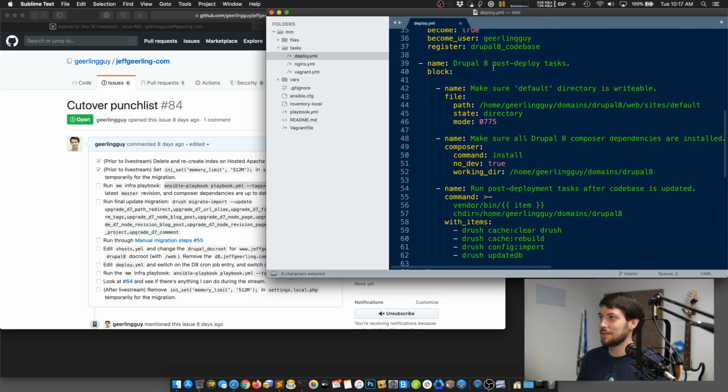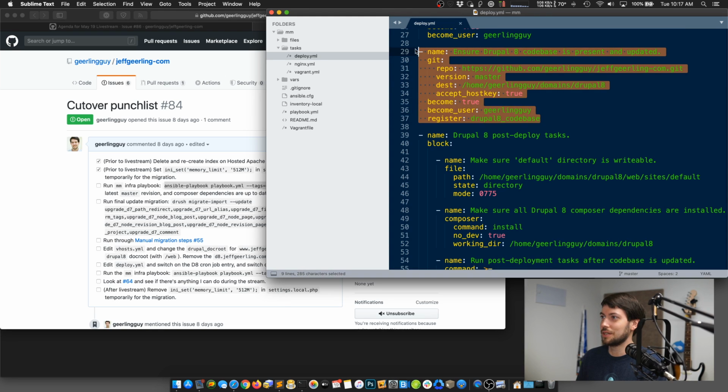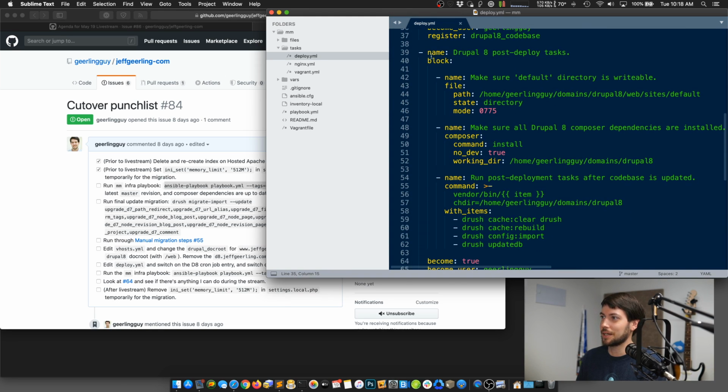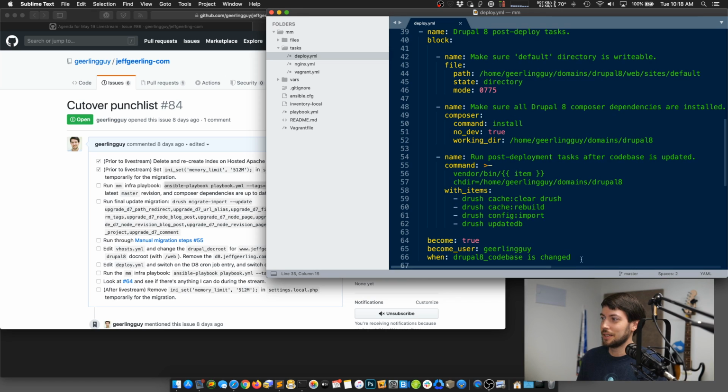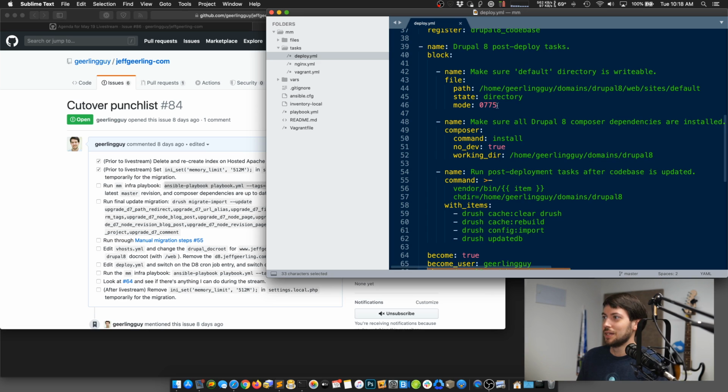But then if this results in a change to the code base, it runs this Ansible block. And here's the when condition on that to make sure it only runs when the code base is changed. So then it makes sure that the site's default directory is writable. By default, Drupal will take off write permissions on that just for safety and security. But when you do updates, if Drupal has to write a file to that directory, like I forget what files are in there, that sometimes Drupal writes the services file or something like that, that would fail the deployment.